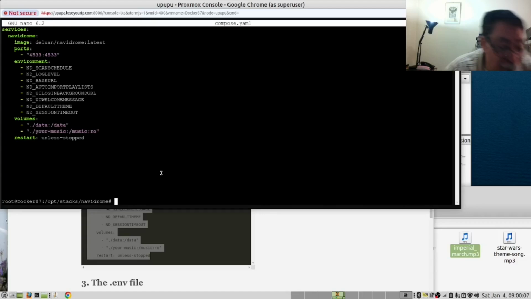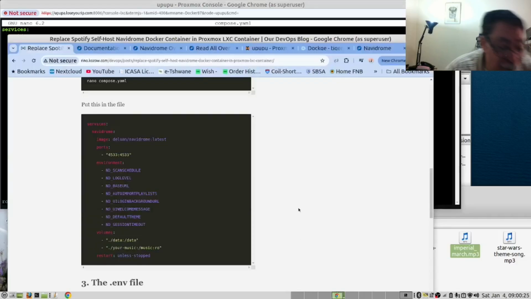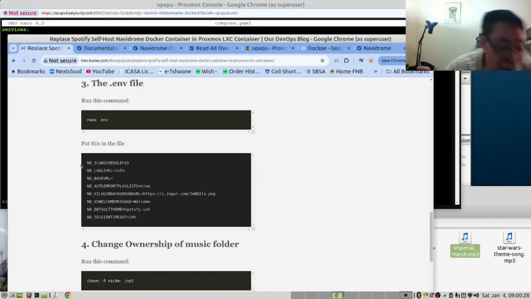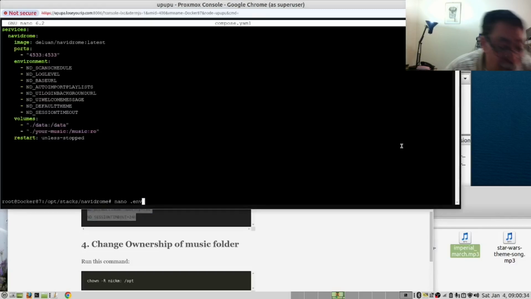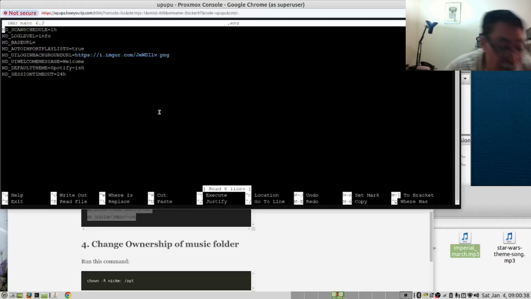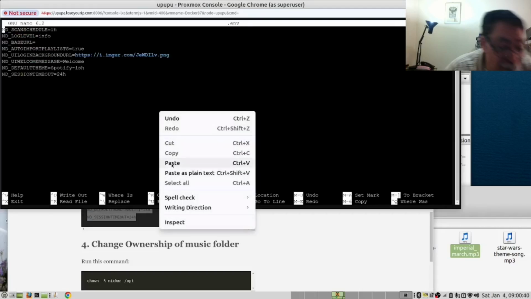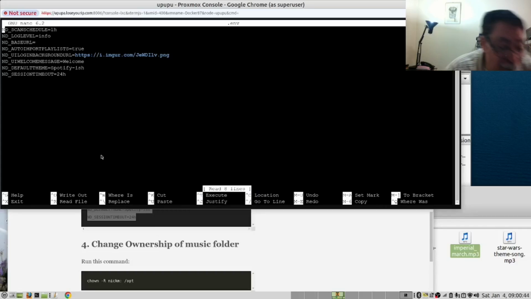The next thing we need to do is to add the env file. Again, we go to our instructions, and in this section here, we copy this. We run this command, and you would paste it here. Again, as I mentioned earlier, we don't want to break our working server, so that's it. And then Control S, Control X.